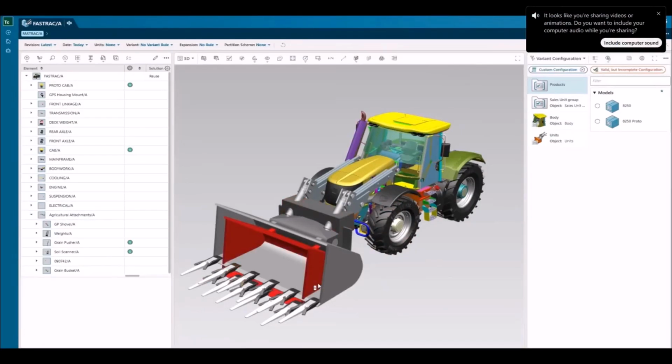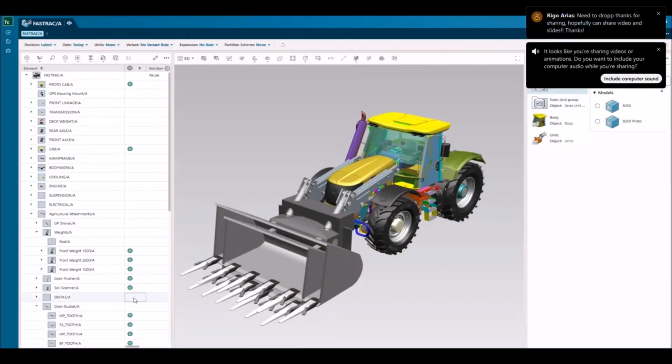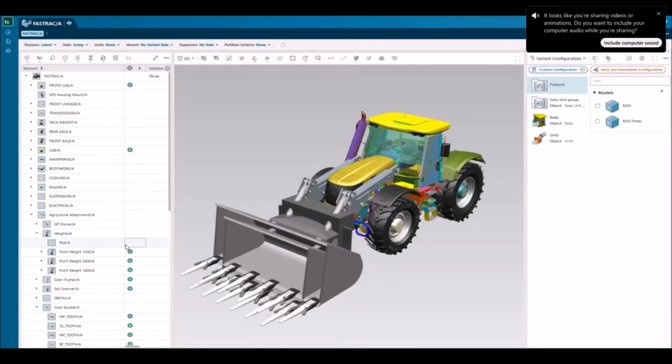Now, what I'm pointing out here is that all of these attachments that I'm choosing, which are the two different buckets, the front weight, and this grain pusher in front, all live in this agricultural attachments area in the structure. So all my variation exists here, right? This has more parts than what I'm showing. This bucket has a lot of teeth to it. It looks like they're all put on top of each other because that's where we're designing it. When I order this bucket, I might have replaceable teeth that I want to use if I'm doing different things out in the field.